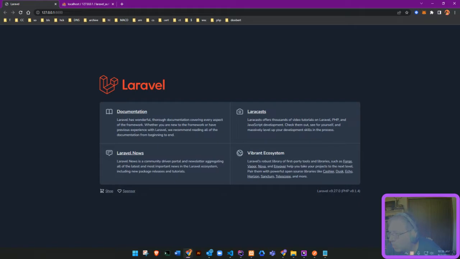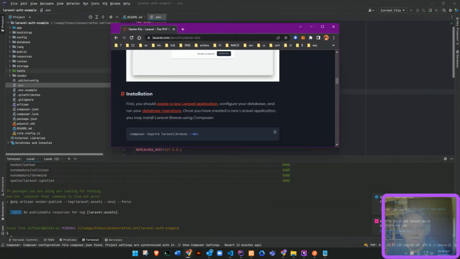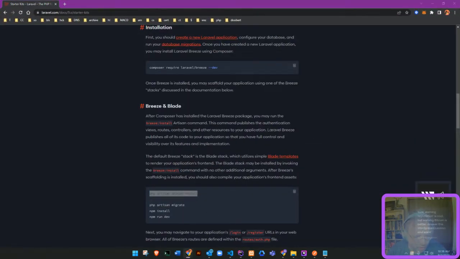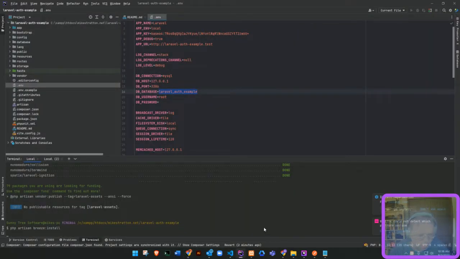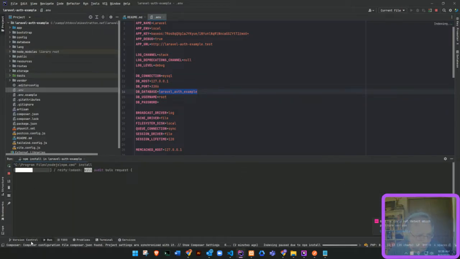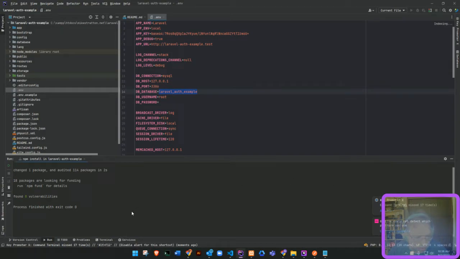Now let's install the actual package. I'm copying and pasting from the documentation, in case you're wondering what I'm looking at, I'm looking at starter kits here. Also, I'm going to run npm install while I'm at it. Nothing wrong with that. I've got processing power, right?